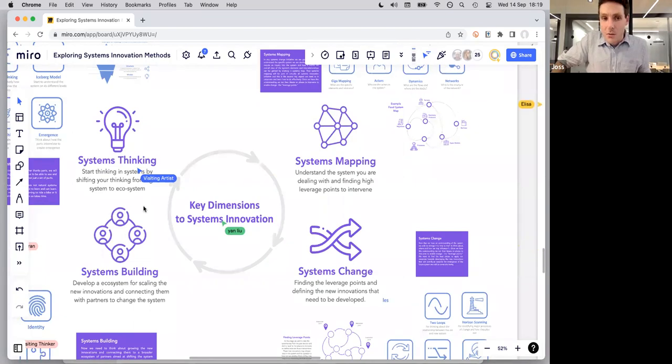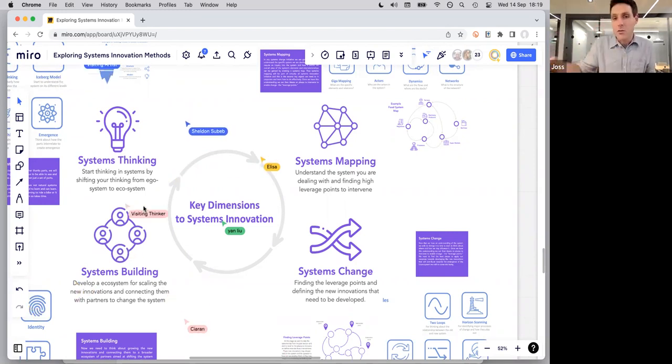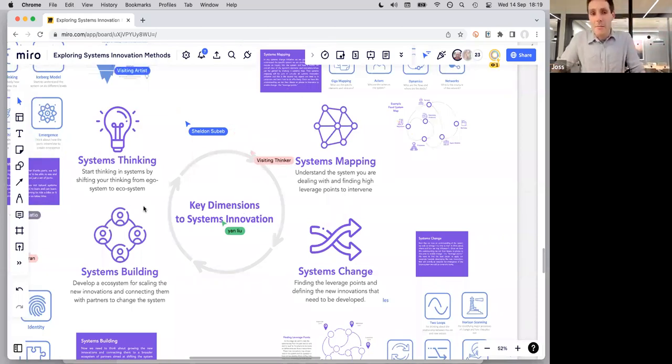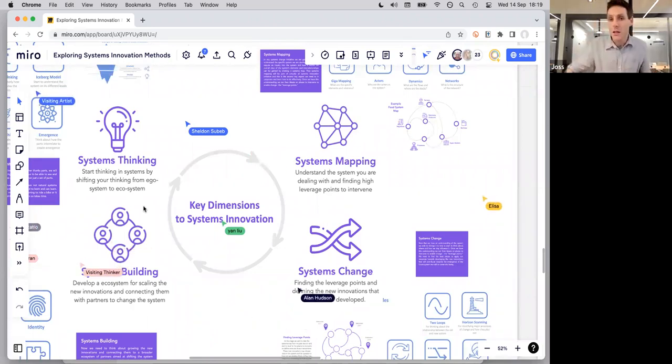And it starts with systems thinking, shifting our thinking from ecosystem to ecosystem. So essentially changing paradigm, thinking systemically about what we're doing, looking at the whole system instead of trying to find solutions in some individual part, and getting away from our innate linear thinking that's very much built into our way of looking at the world, which leads us to a certain set of solutions that often just perpetuate the problem. So that's systems thinking and systems mapping.